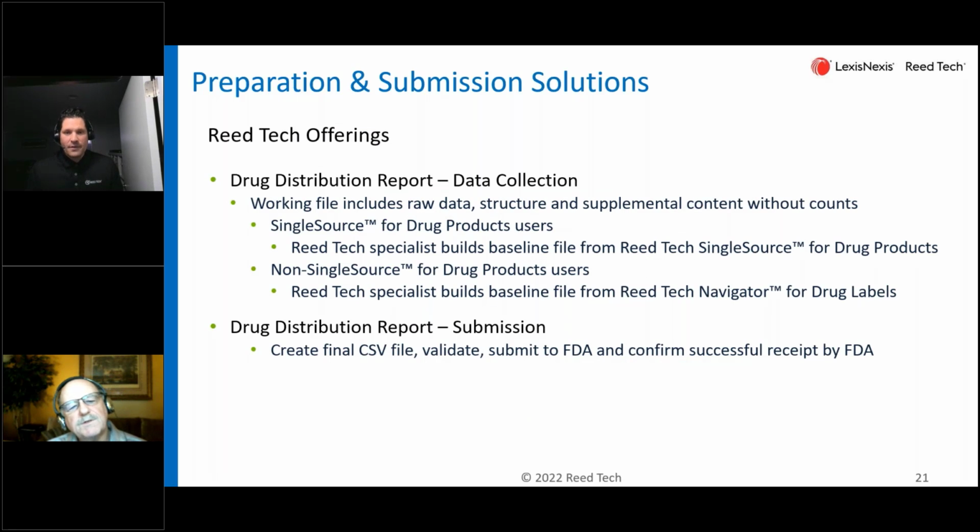I was just going to say, this particular slide kind of summarizes some of the offerings of where we have been able to help. Do you want to highlight some of that, please?